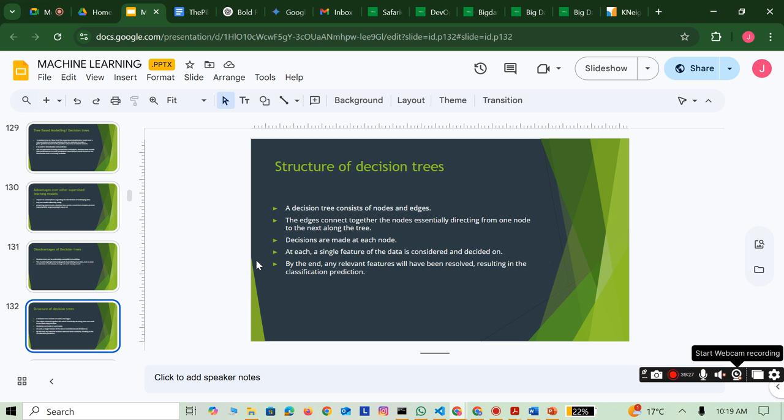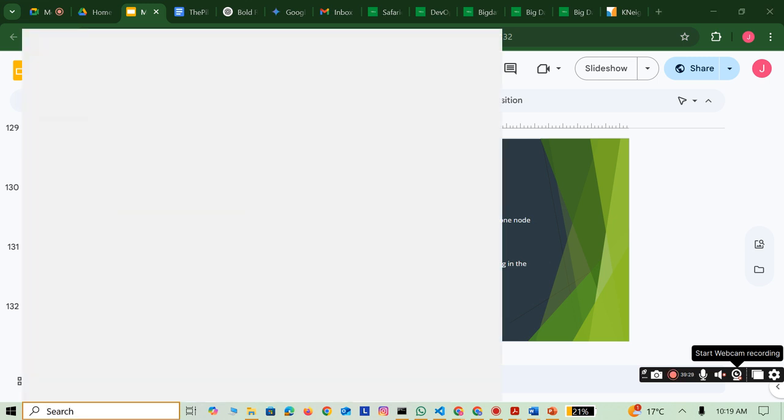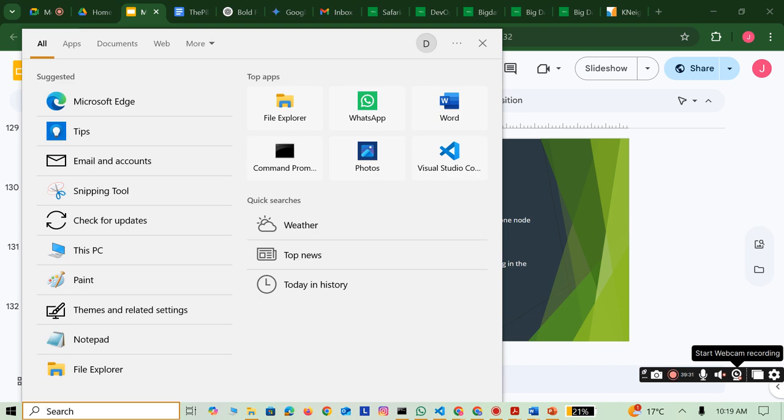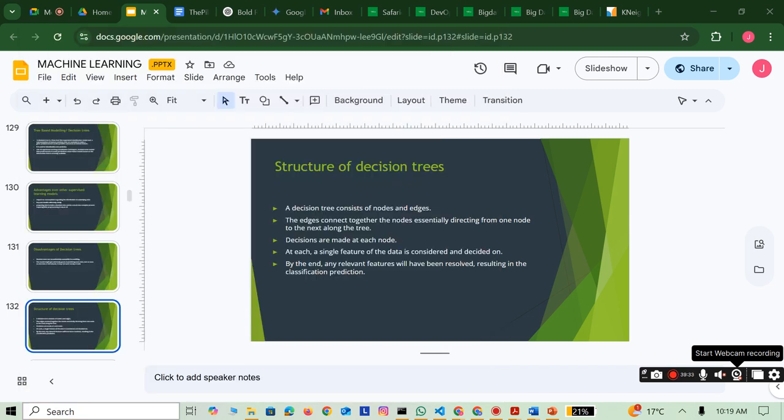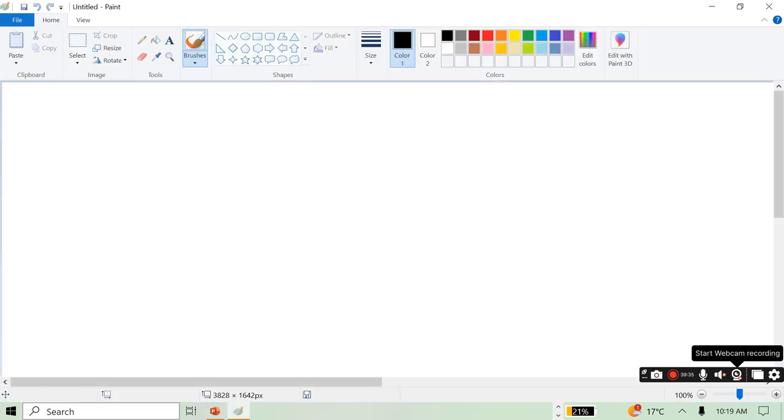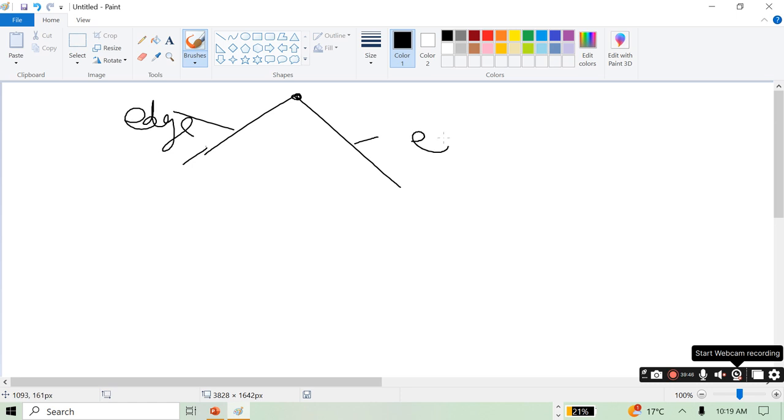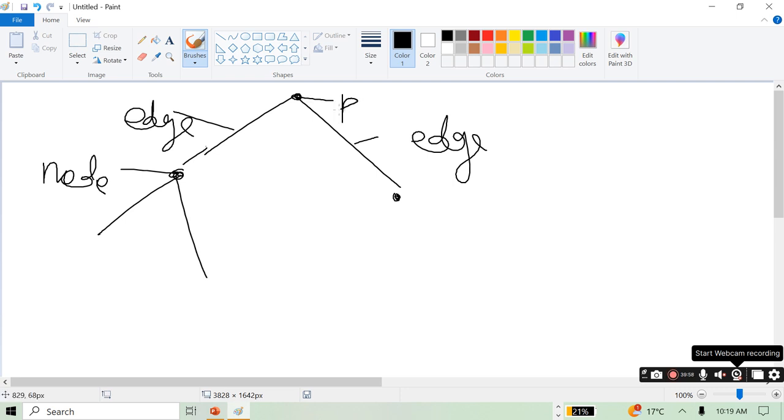So when we talk about nodes and edges, the point. Machine learning is fun. So this is what is called an edge. This is what is called an edge. You have another one. And this is what is called a node. So, for example, this is the parent node where the decision starts.